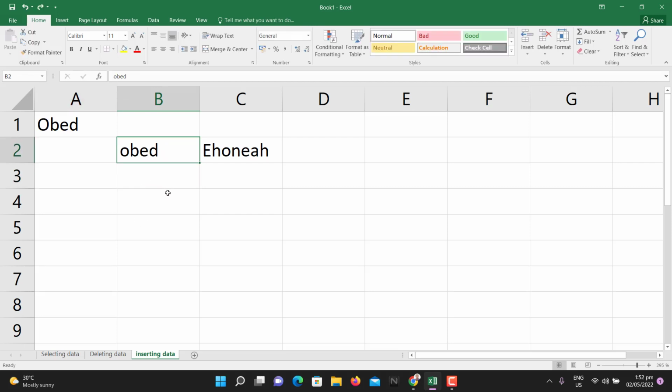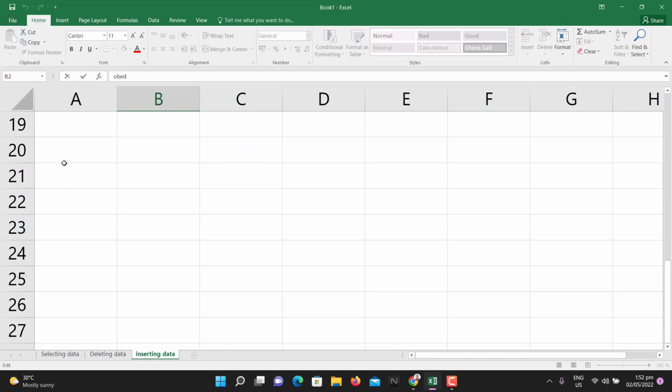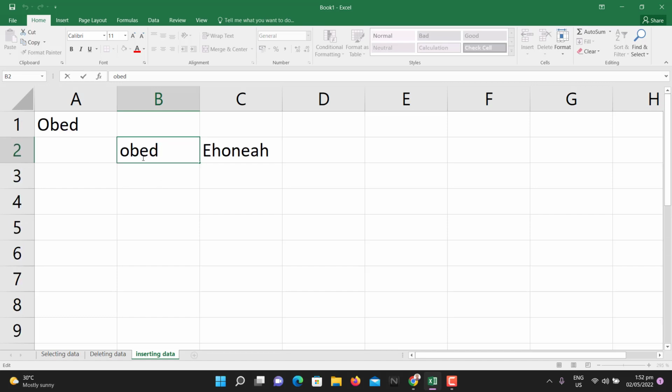Let me undo that and show you another way. The other way is to use the double click feature to get your insertion point in the cell. Now that I have the insertion point in the cell, I can use my arrow key to go to the specific parts that I want. So you can use the arrow keys to move around. Since I want to change O, I can delete O and replace it with a capital O. So those are the two ways that you can use to modify content of any cell.